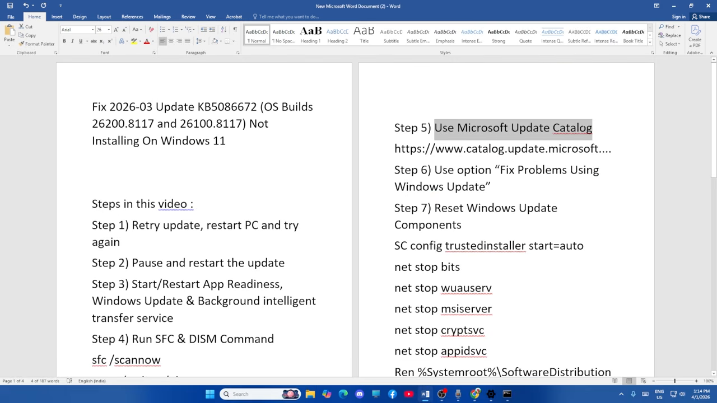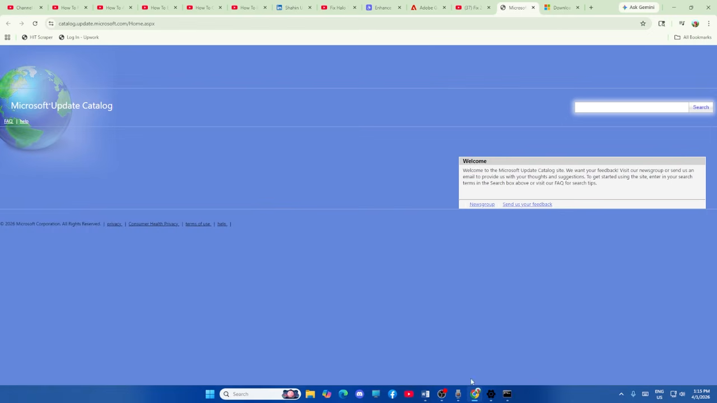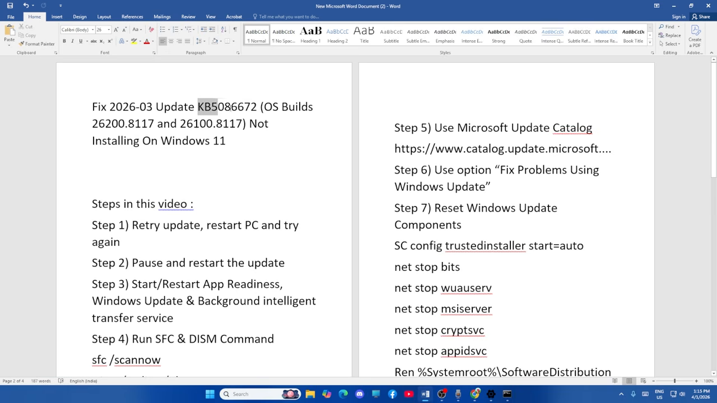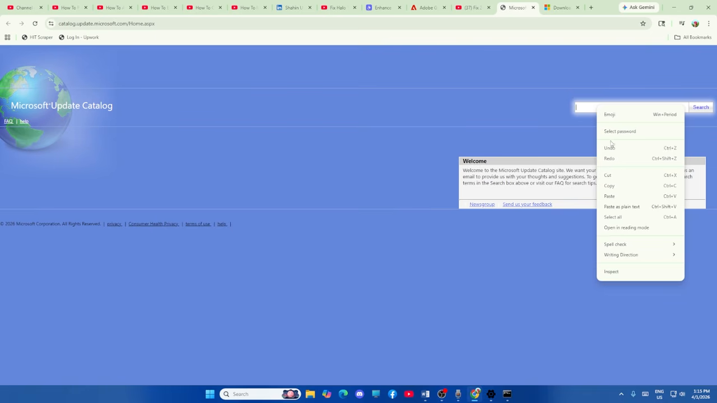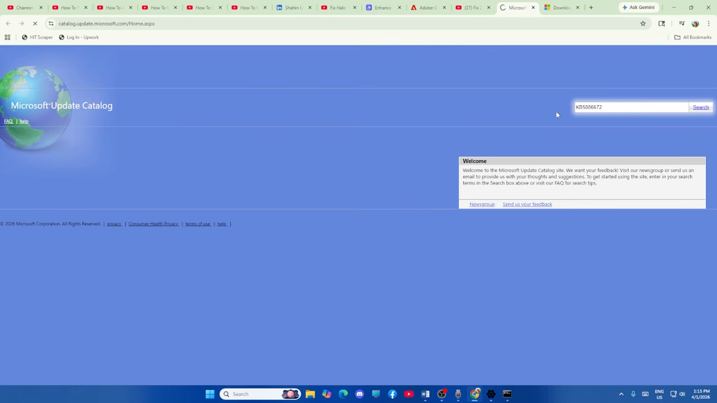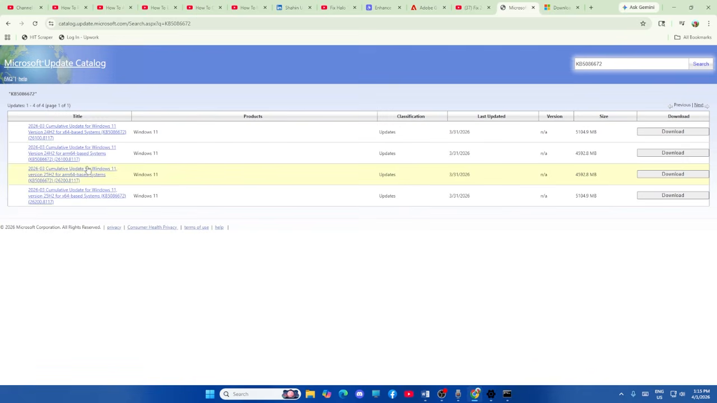Next one, we have to use Microsoft Update Catalog. To do so, I'll be providing a link in the description. Go to this link. Copy the KB value from here, go to the link, paste it, then go for search. From here, go to the x64 based system, download this and check.